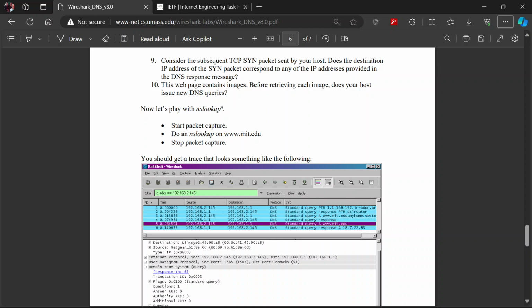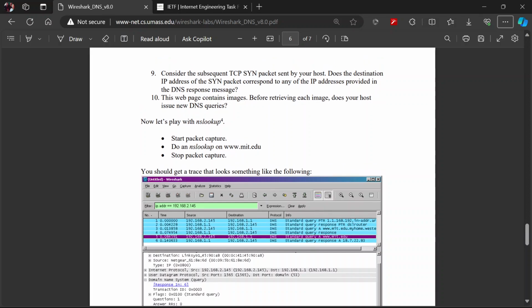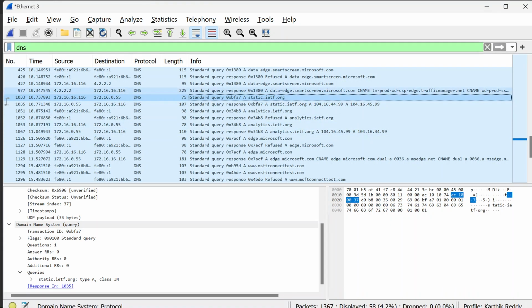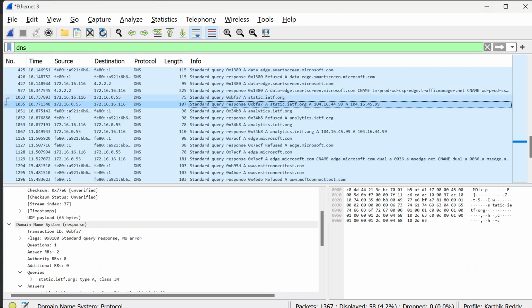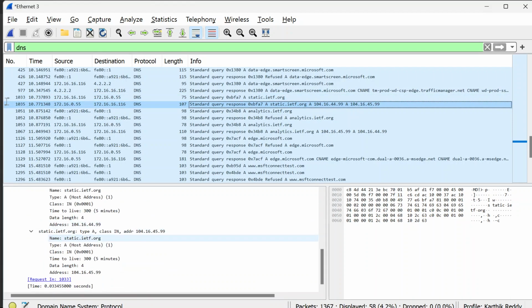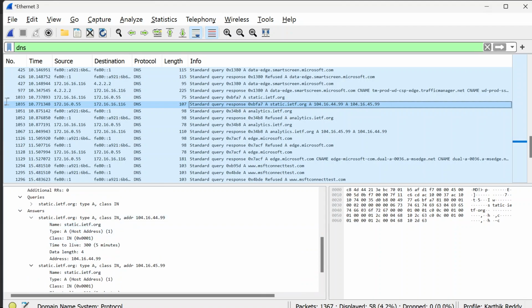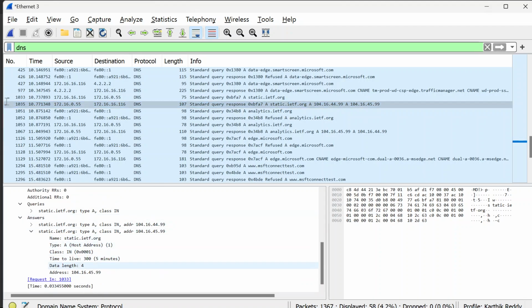We are answering the ninth question. Consider the subsequent TCP SYN packets sent by your host. Does the destination IP address of the SYN packet correspond to any of the IP addresses provided in the DNS response message? Okay, the DNS response message, this one. Does it correspond to any of the response messages? Here we can see 104.16.45.99. Yes, it corresponds.